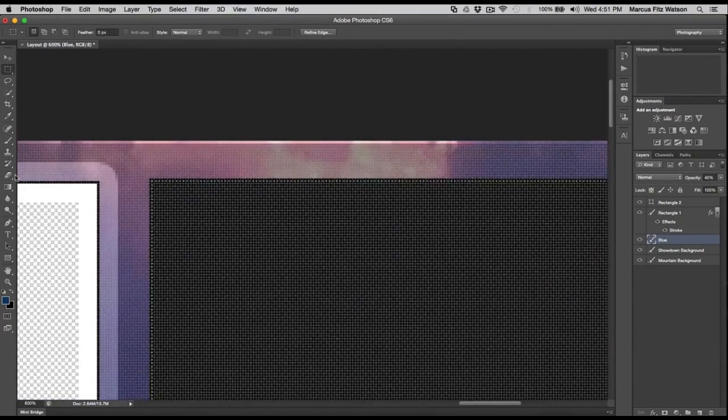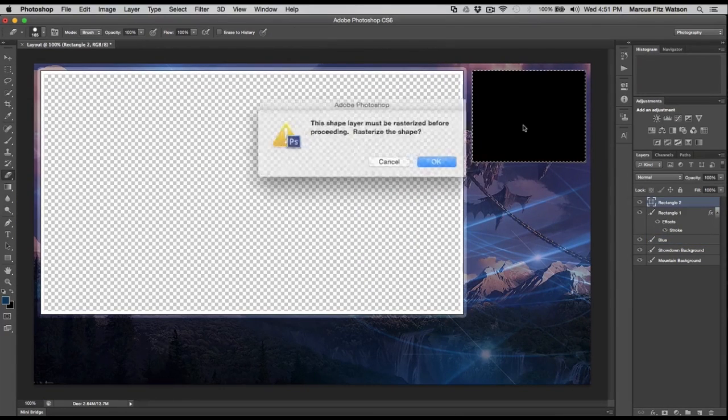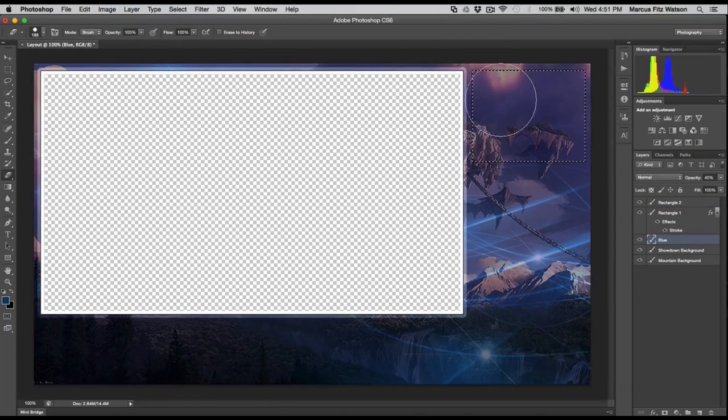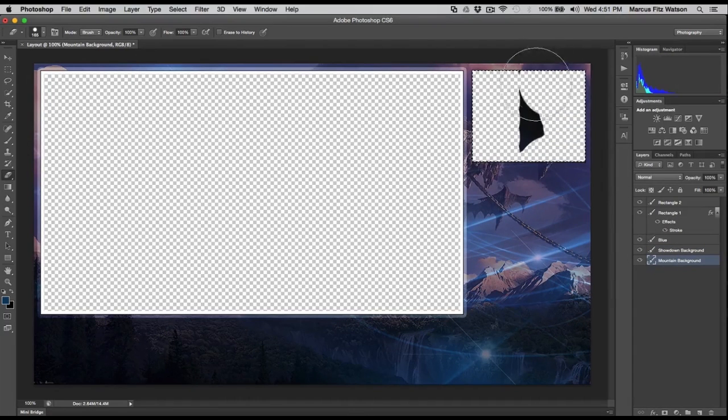And then we'll just zoom back out. Go down to our eraser tool. Let's erase rectangle 2. That's gone. Let's erase the blue. And let's erase Showdown background and mountain background. And that is our face cam right there. Go back to rectangle marquee, right click, deselect.